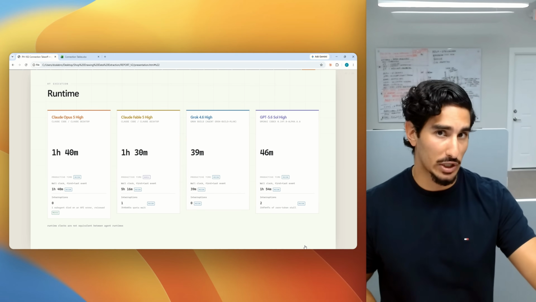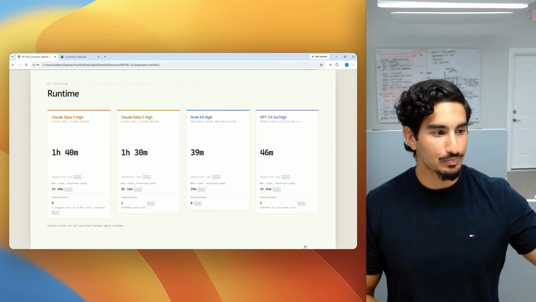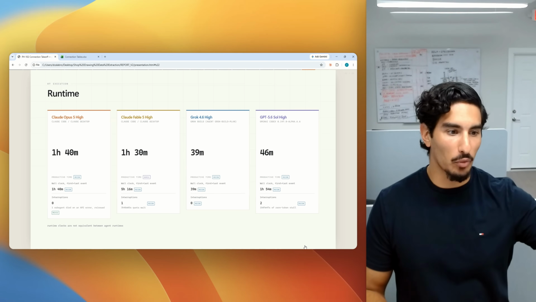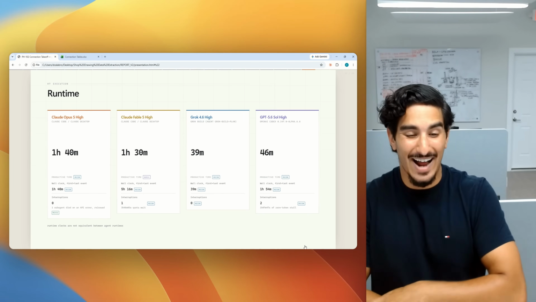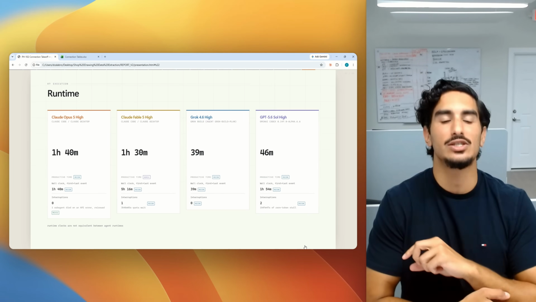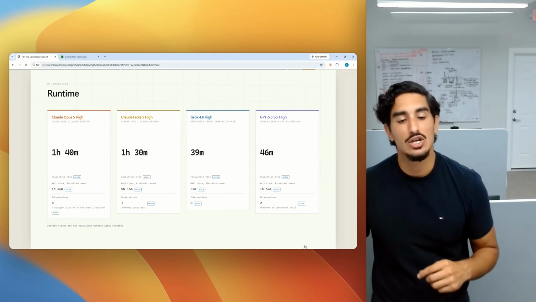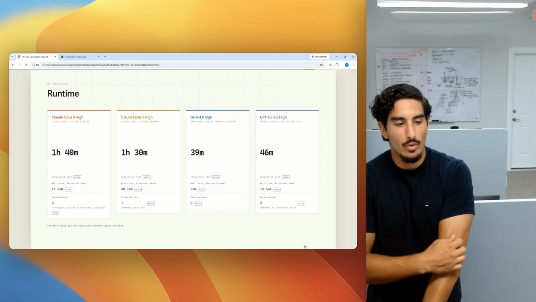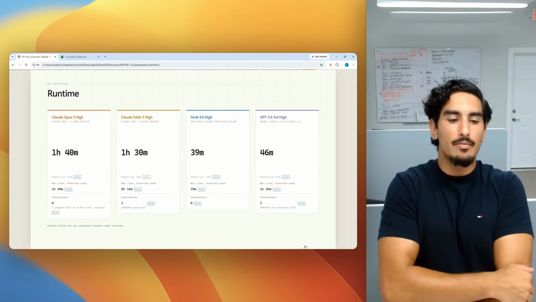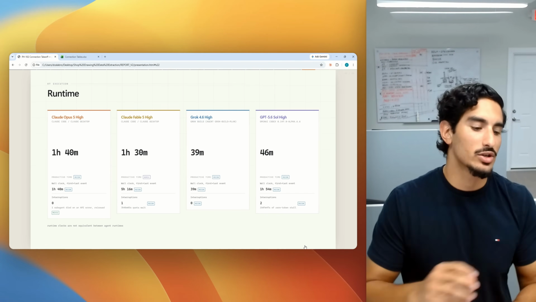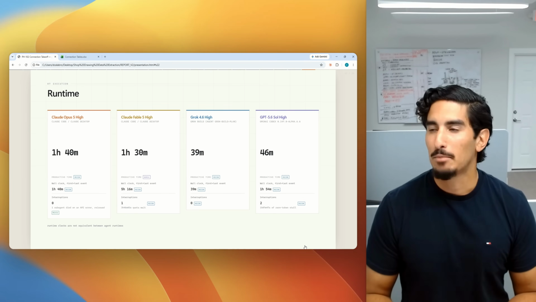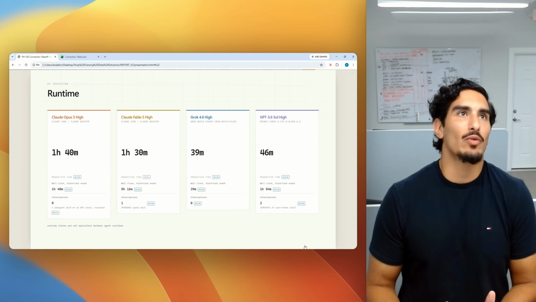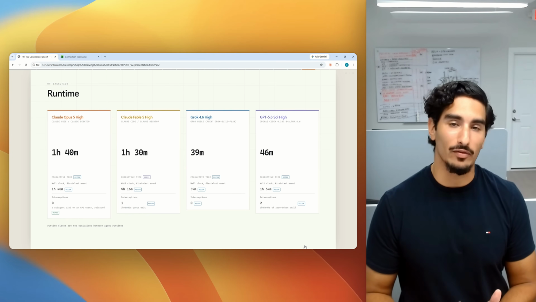I was just generally curious what the comparison was. Claude Opus 5 ran in an hour 40, Fable 5 ran in an hour 30, Grok 4.6 ran in 39 minutes, and then GPT 5.6 Sol ran in 46 minutes. What I noticed when running these is the time itself wasn't really an indicator of who performed better, or it really wasn't like a hamstring to me. It's not like one ran in 10 hours and then one ran in 45 minutes.